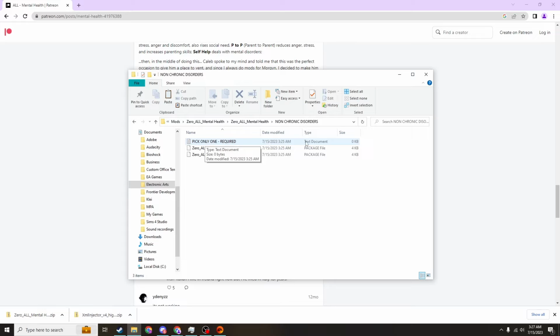The text document instructs to only pick one. I don't know which to pick, and I've done one, I've done both, I've done the other. I see no discernible difference, so I'm just gonna take both of them. So click on and delete this text file. We don't need text files. Click and highlight both of these package files.